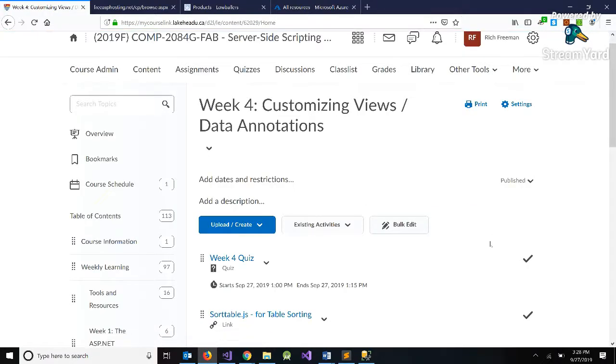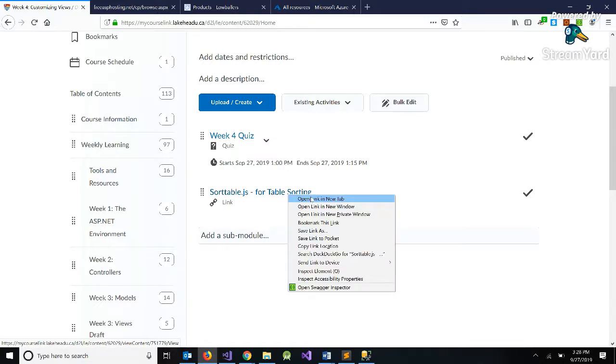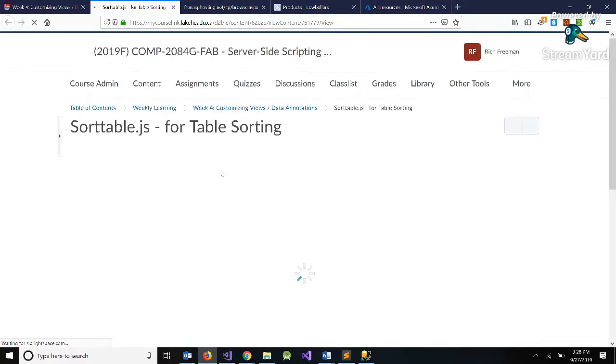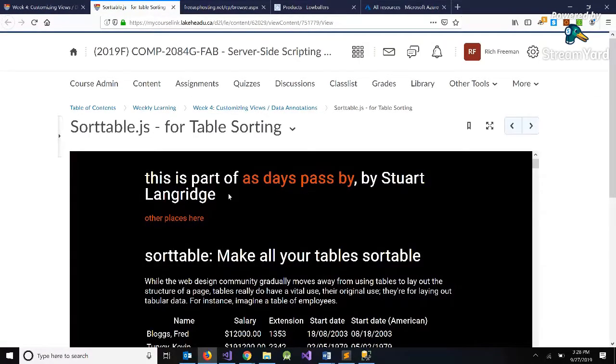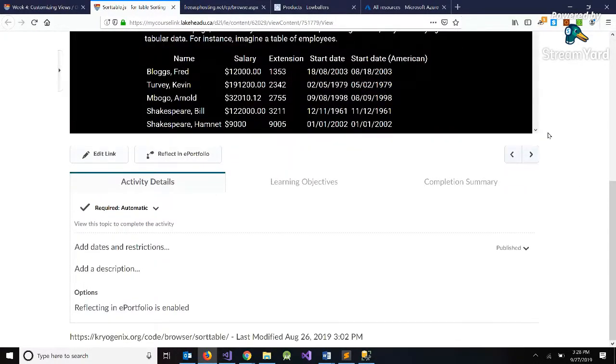So inside of week 4, there's this script library called sortable.js. So I'm going to grab this one and download it. And then just a little bit of code to enable it. So it opens this page.